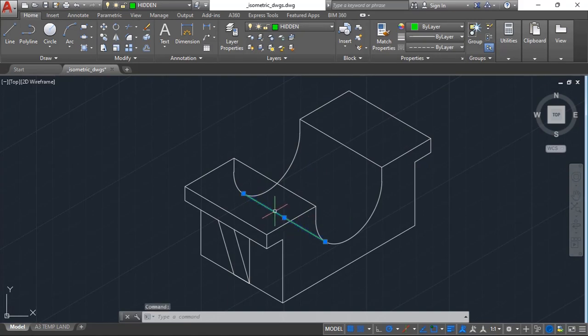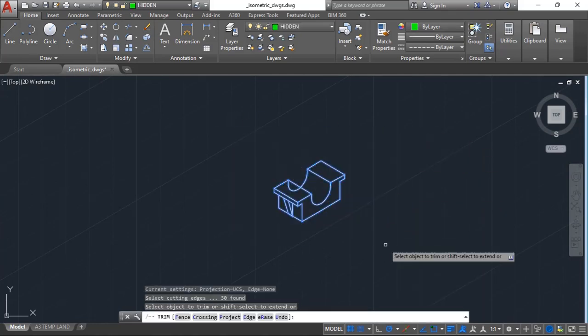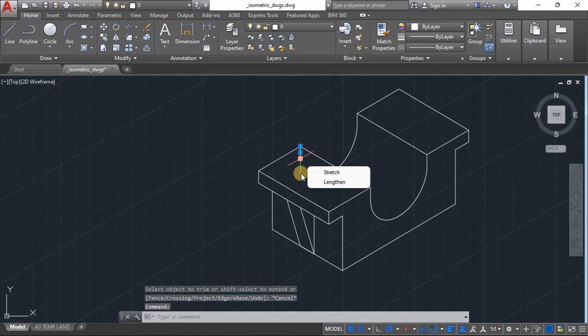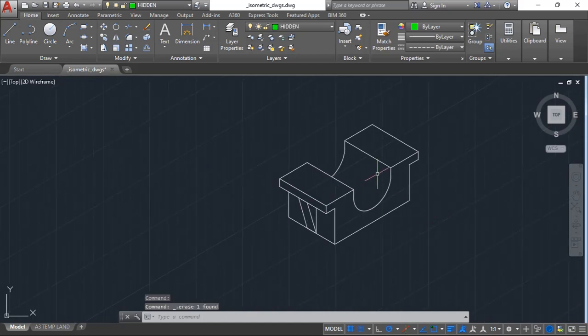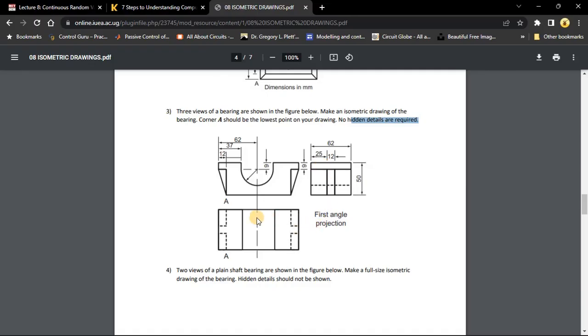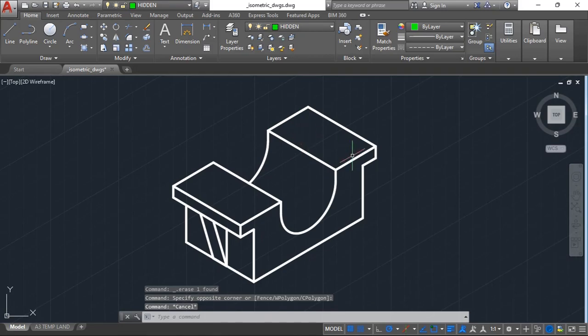and also trim this part. Okay, so this is our drawing. Let me see if we've left out anything. Yeah, now that is our drawing. Okay, so let me make it an outline. Use outline, and we should have something like that.